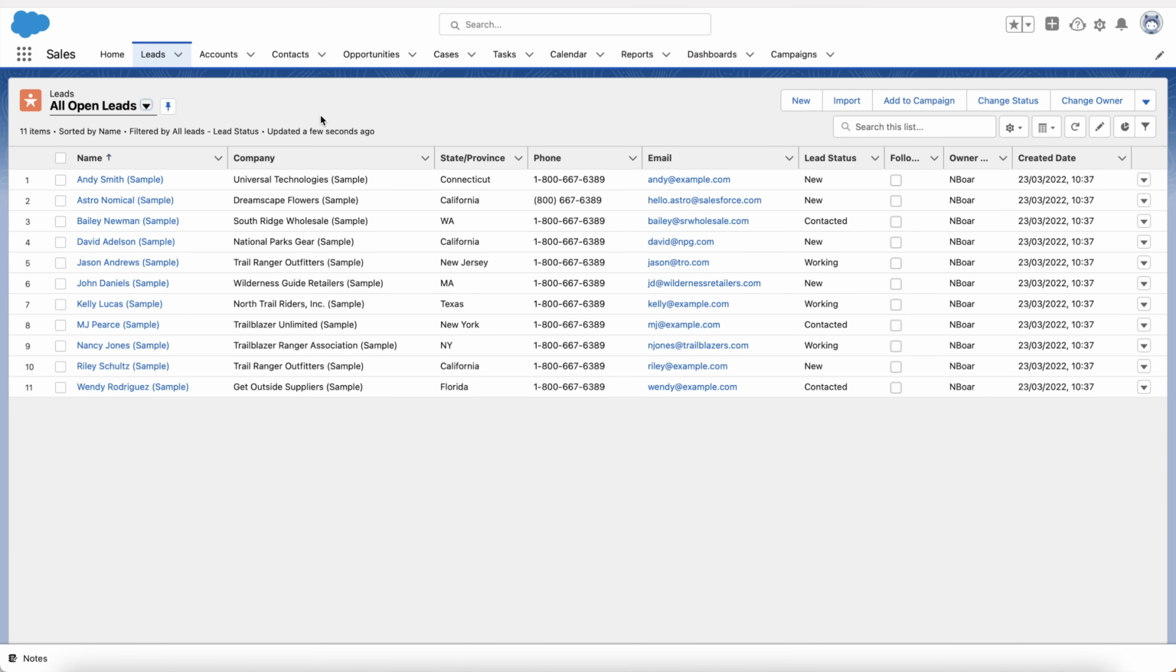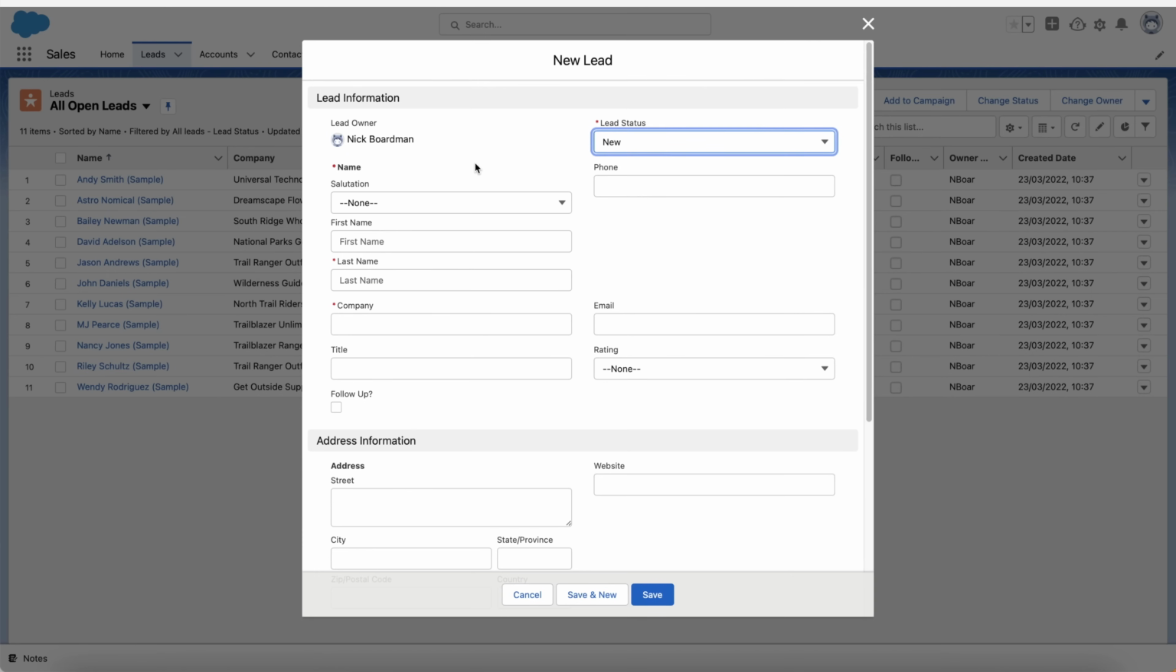So what we would do is, let's say we meet someone at a trade show and we have a conversation with them and they show a small bit of interest in the products that we offer. What we would do is we would want to create a new lead. So we come over to our leads area, press the new button up the top right hand corner here, and then we would go ahead and fill in their relevant information.